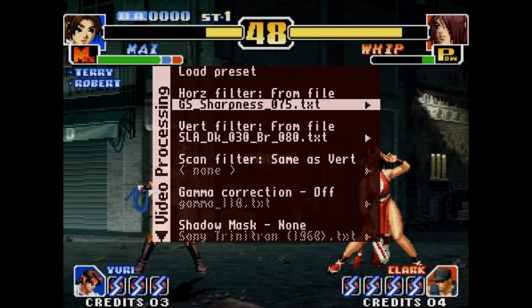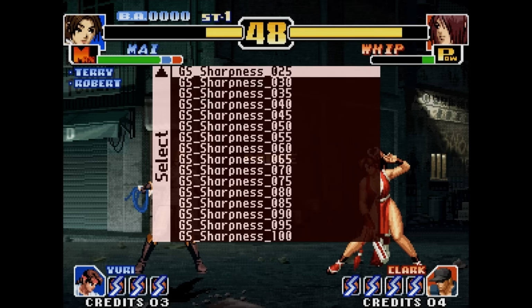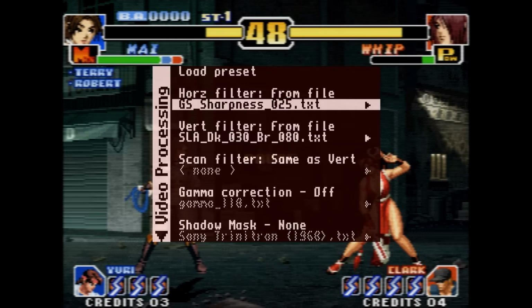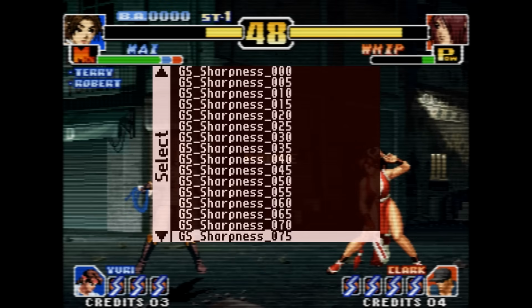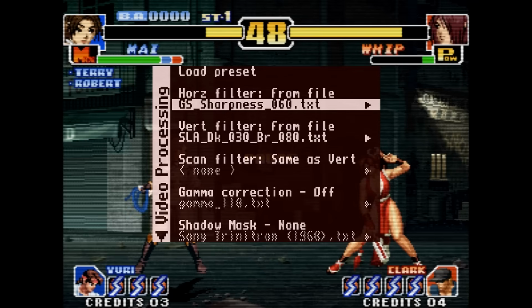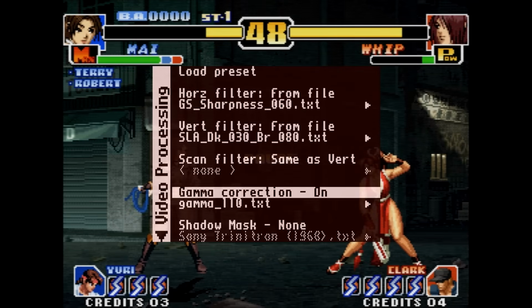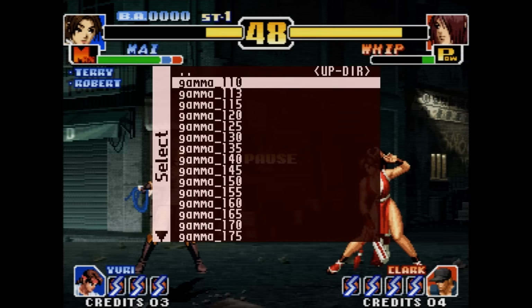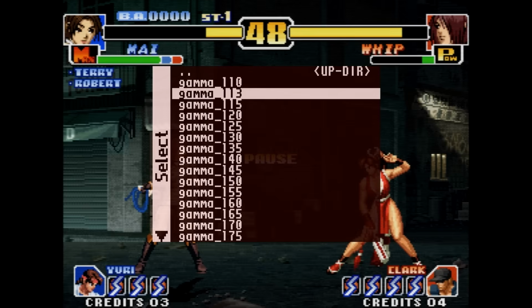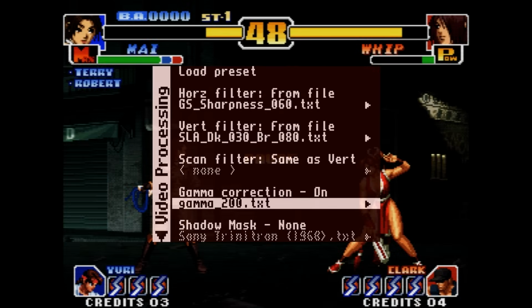You can see here we can change the sharpness of the actual scan lines all the way in this text file. You can go from like 10 all the way down to something in like the 75-80 range. And then from there you can also play around with gamma correction, and you can put a scan filter on top of that. This is the great thing about a lot of these filters. They give you granular control over what you want to do.